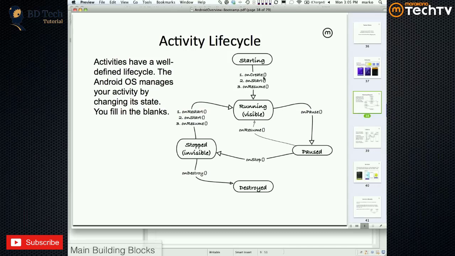Okay, so let's take a short break because I promised you guys 3 o'clock, and then we're going to continue. We have 3 more main building blocks. We covered activities. We still have services, broadcast receivers, and content providers.